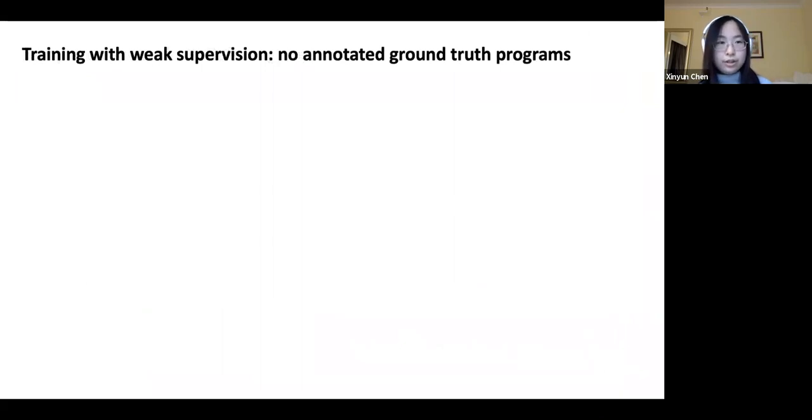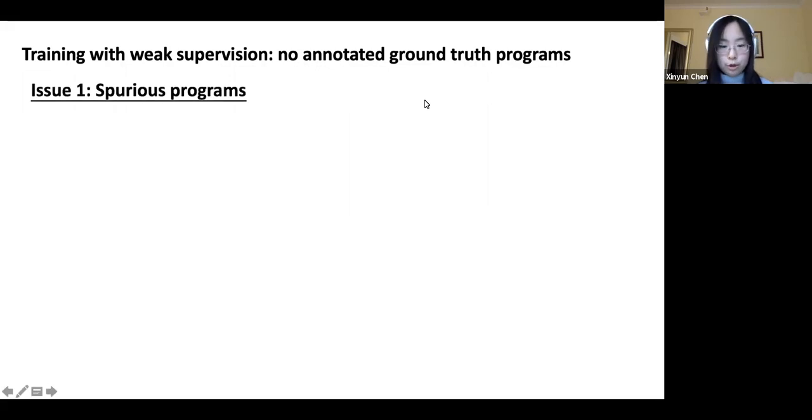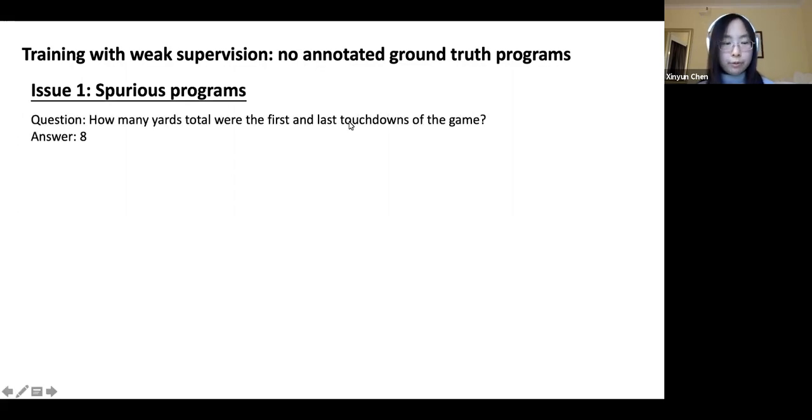Then the second challenge is to train our model with weak supervision, where there are no annotated ground truth programs for training. There are two issues related to this challenge. The first issue is called spurious programs. So I will use an example to describe what we mean by spurious programs.